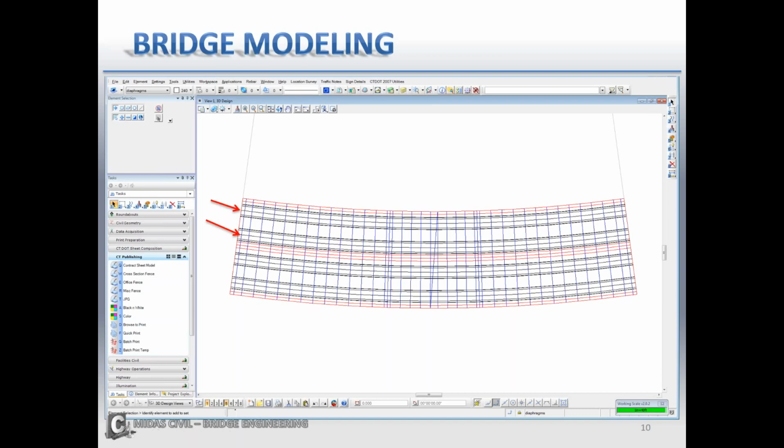So I want to point out that this was done in 2D, not in 3D. You can do this in 3D as well. For me, it's a little bit easier to do it in 2D to actually visualize it, and what I'll do is I'll offset all of the nodes in Midas later.